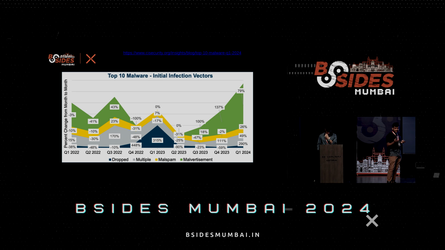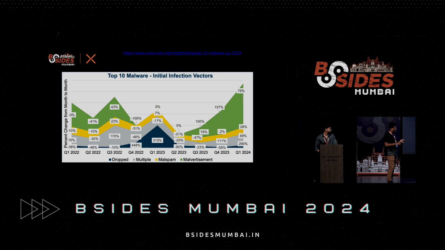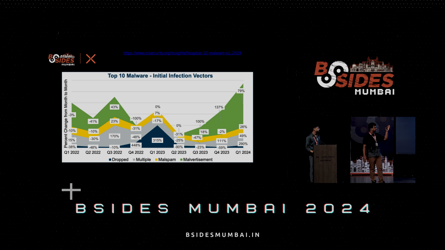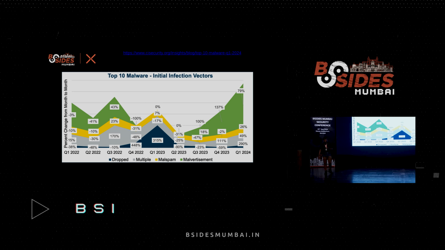You might have been seeing, so my dad sees Facebook ads by Mukesh Ambani to invest in some stocks. So this is a kind of malvertisement only, right? And then from Q2 2023, it's a straight line up. It's like a 250% increase in malvertisement. So what does that mean?